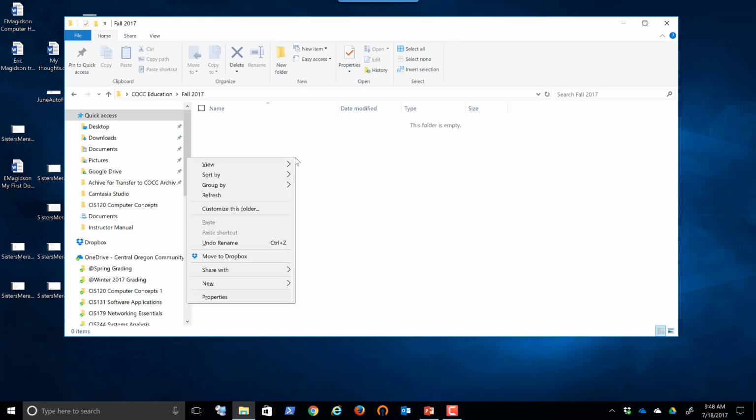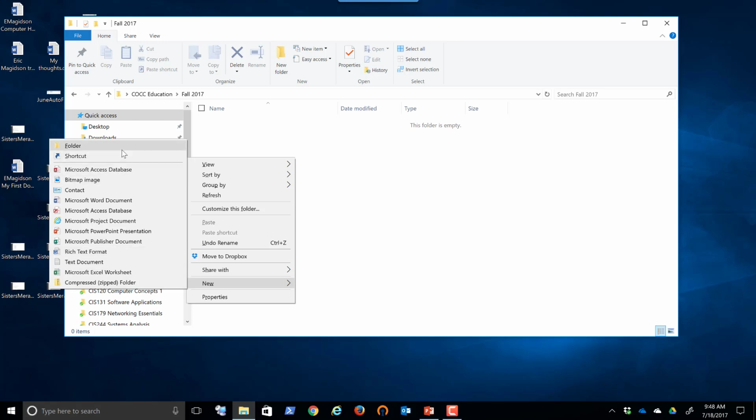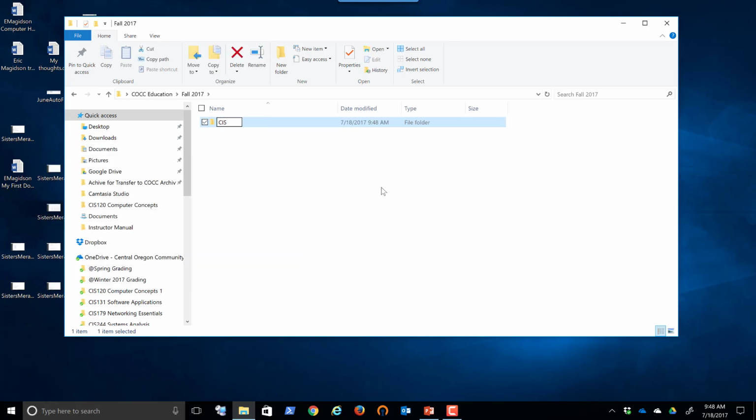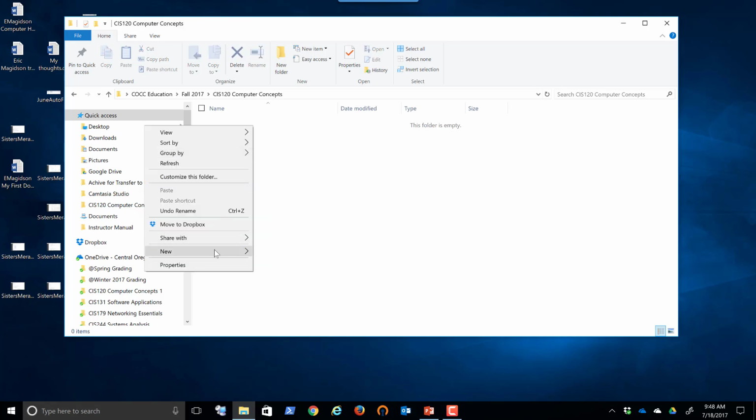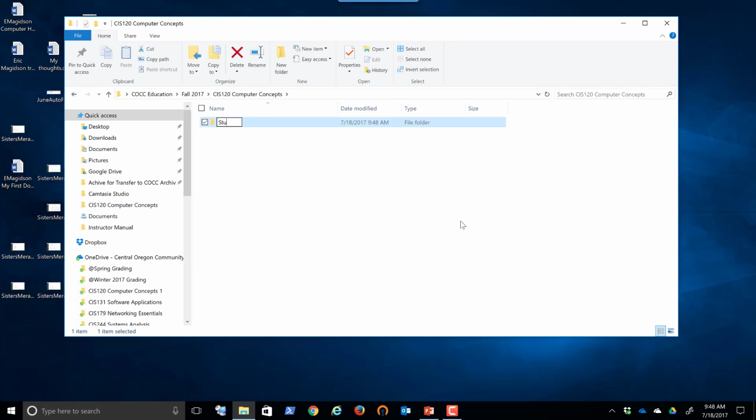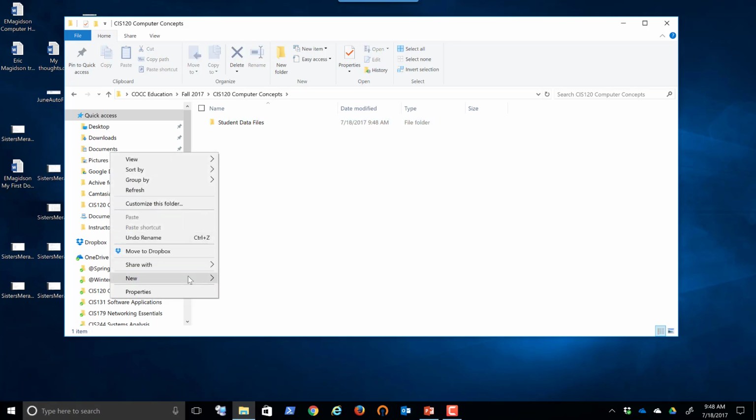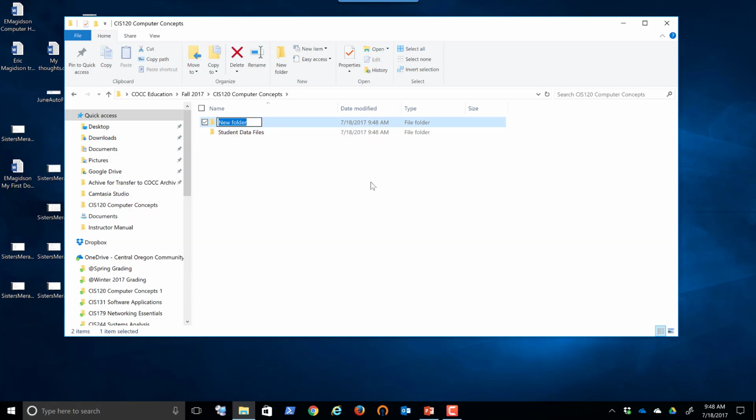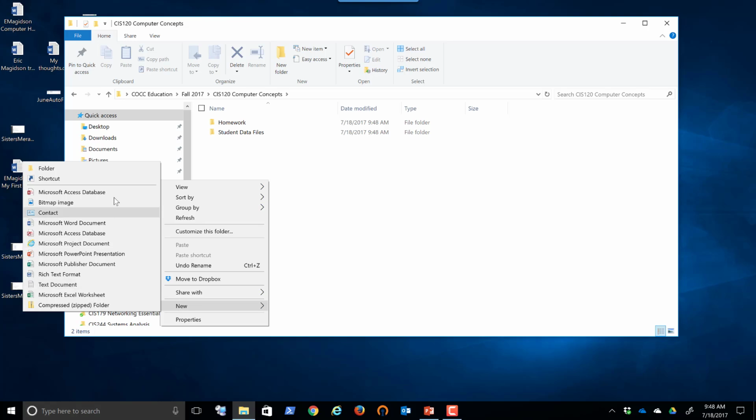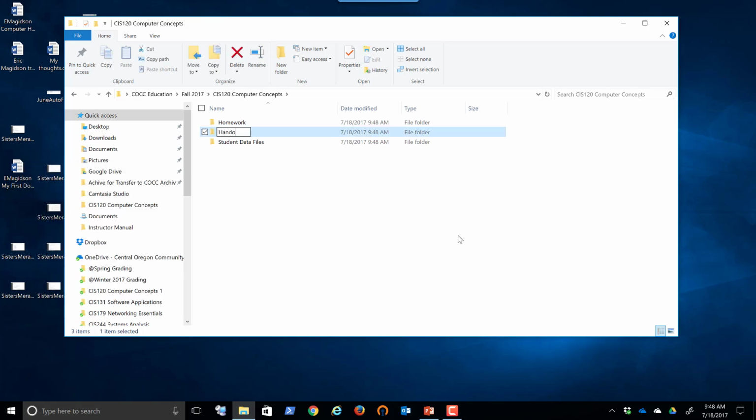and I'm going to create some new folders. These folders would be for the classes I take. So let's say fall 2017, I'm going to take CIS 120 computer concepts. Then under that, I know I'm going to have some student data files. So I'm going to create another folder, new folder, student data files. By the way, I'm right-clicking, new folder. I'll have some homework. Right-click, new folder. Might have some handouts.